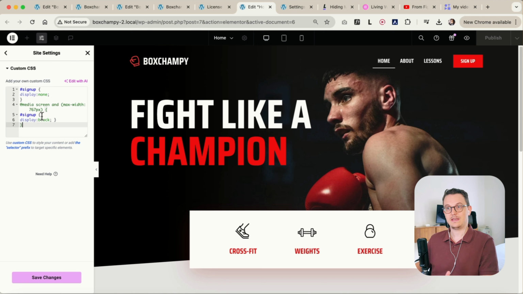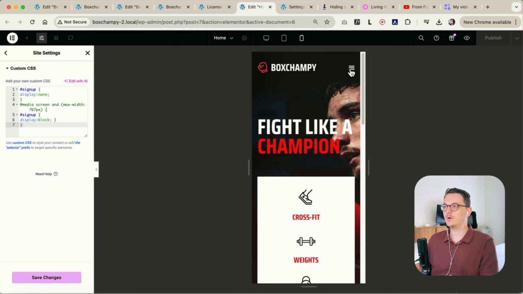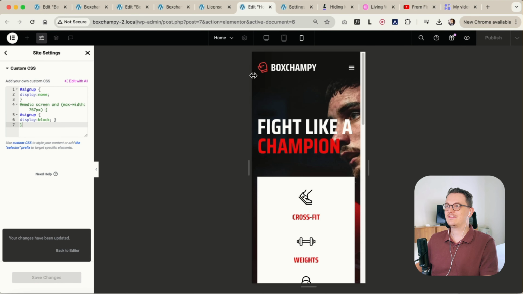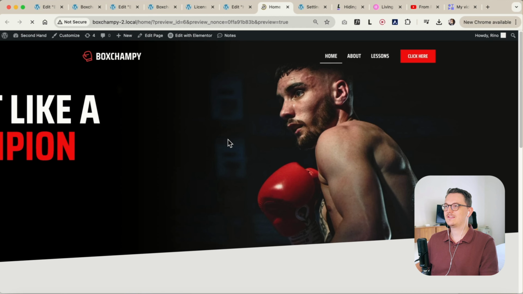See, on desktop, now it's gone because it says don't display it on desktop. But once we go to mobile mode, then it should display. Okay, in the site settings, I cannot test it for some reason. So let's just click save the changes and let's preview the page to see if it works.